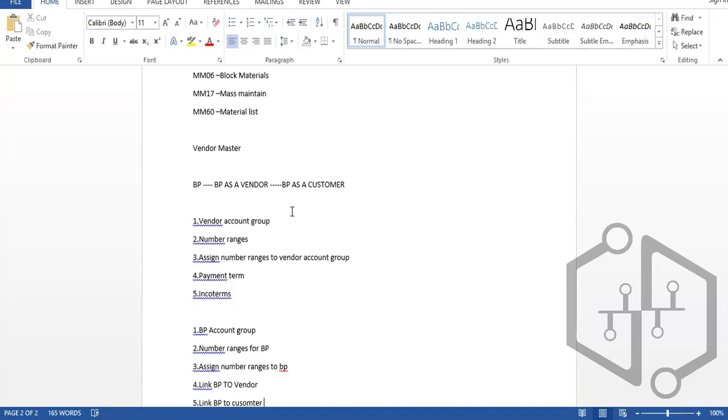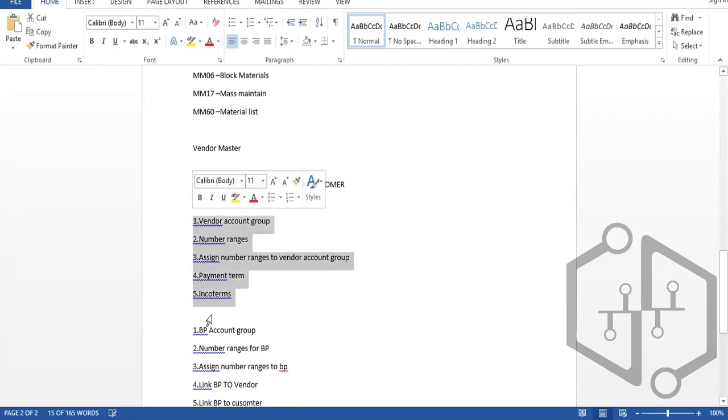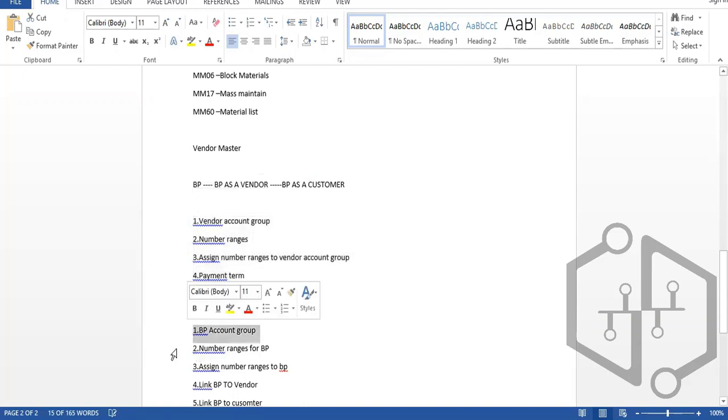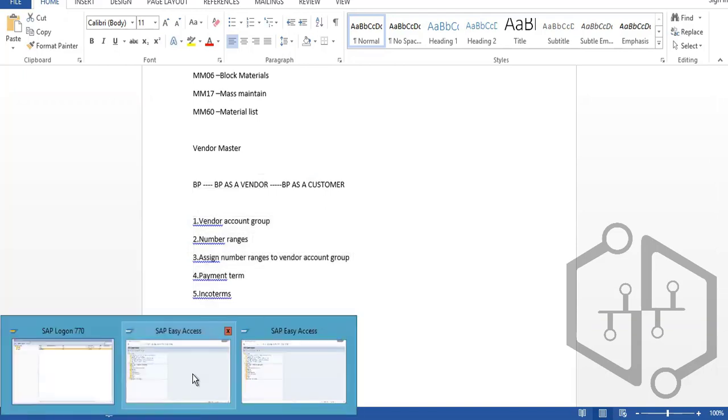Clear? Okay, so this is done. Now we'll see the configuration. First we will try to understand this configuration today. If time permits, we'll do the other configuration as well.